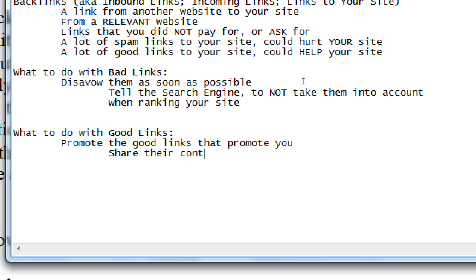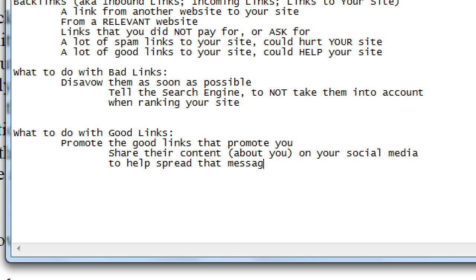Share their content about you on your social media to help spread that message, which helps spread your message. It's like friends of friends. You reach more people, you have a direct connection with a certain amount of people, and then they have connections with connections. So you could reach more people that way.